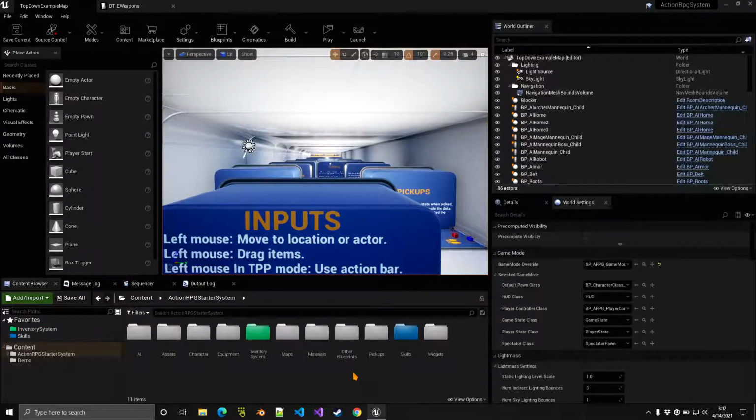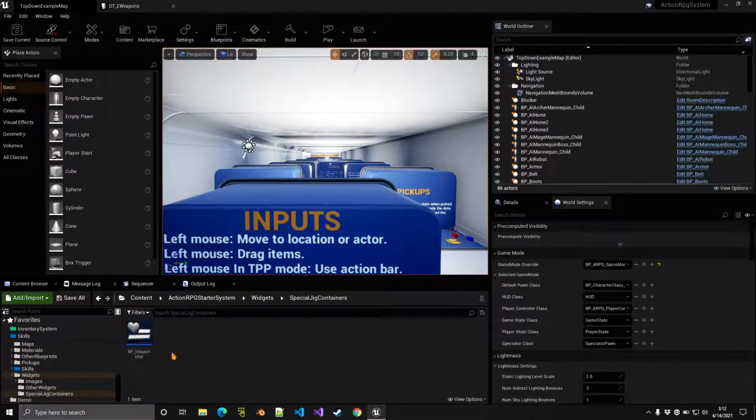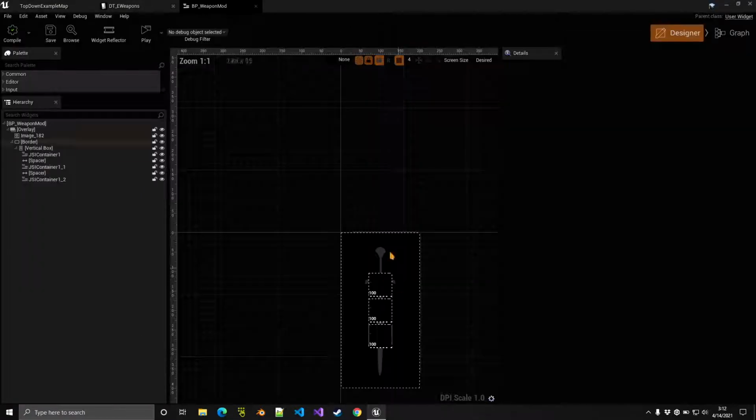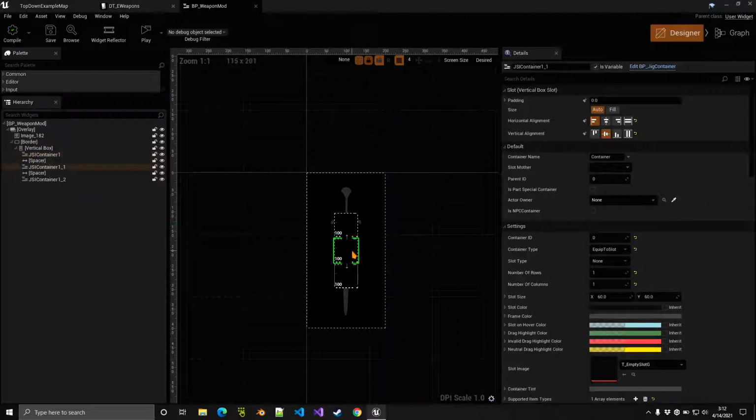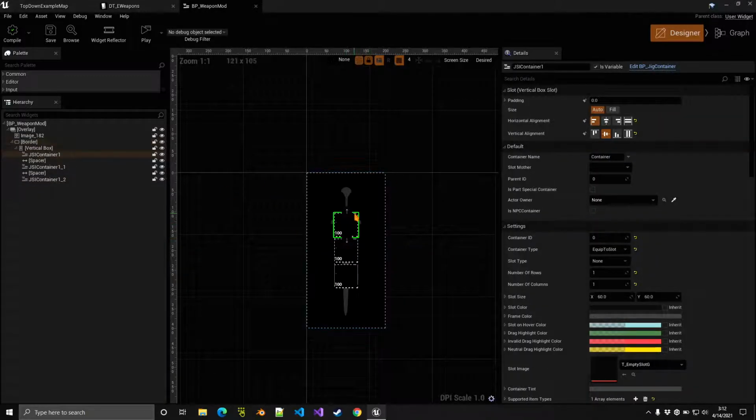So let's go ahead and take a look at how we can set these special containers up. We call them special container. If we go to the weapons data table, for example, and we select that axe, if we scroll down here, it says special container widgets, and it takes in that BP weapon mod. If you browse to this BP weapon mod and then open it, it's a simple widget with 3 jig containers. The main idea here is that you want to create a widget and of course add as many jig containers as you need.